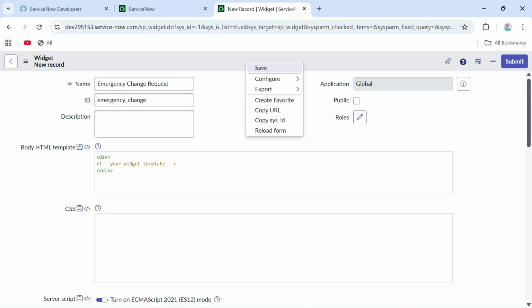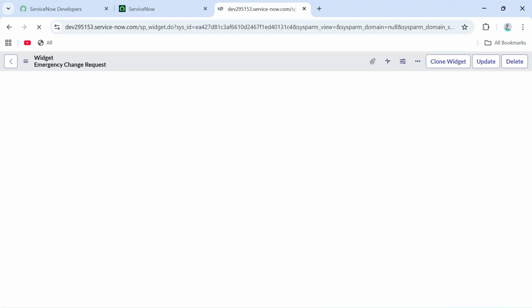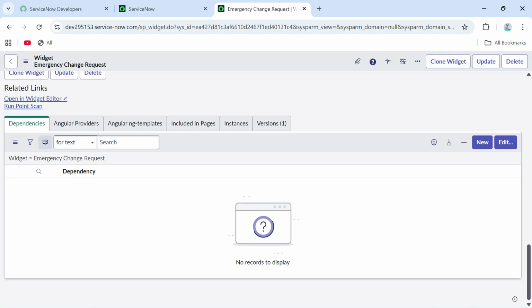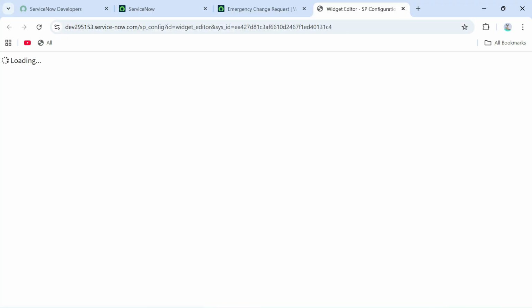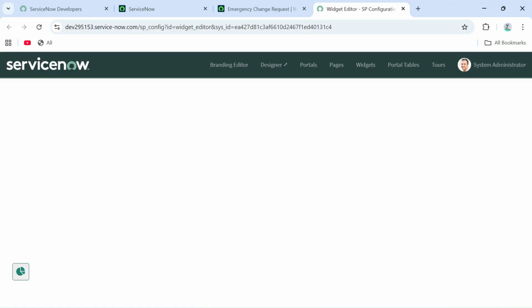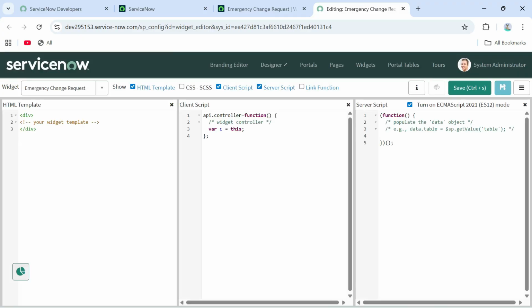Now, whenever you start any development, you cannot achieve that development unless you break the requirement into chunks. Okay, so what we are going to create is a widget that will show the emergency change requests. So the first thing we need to do is show this data in the tabular format. Okay, so all this data must be created on the HTML side. So what I need to do is first create a table.